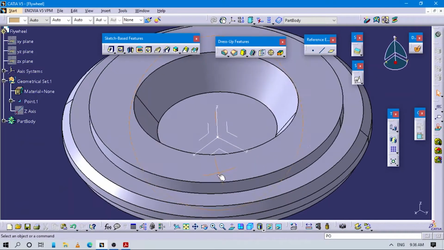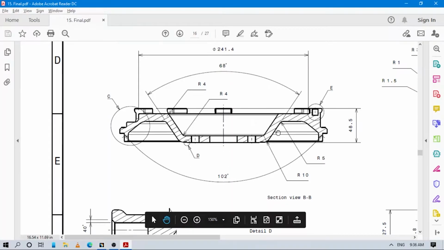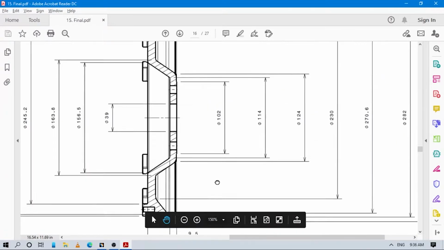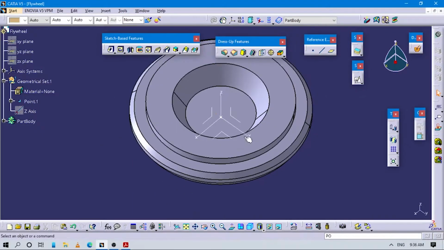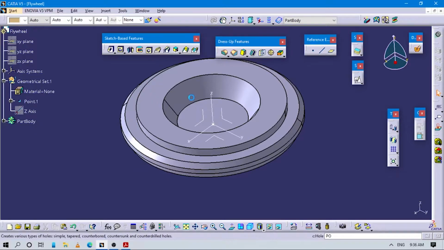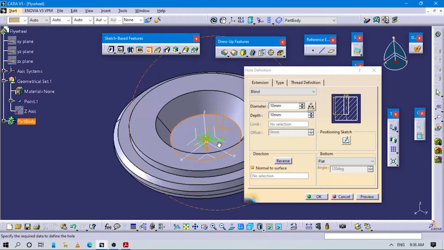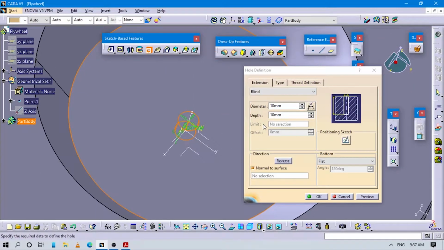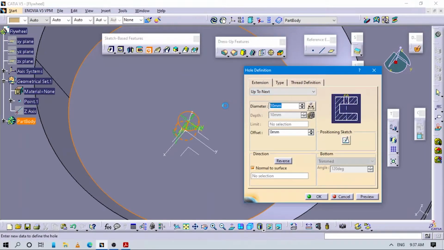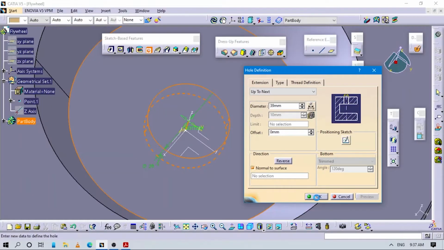Now let's start to create this inside hole first. Here you can see these holes we have to create. The diameter value for this hole is 39. So let's go to the hole command and select this face. And make sure that the point of this hole is coincident to the origin point, and use up to next here. And we know that the diameter value we have to give is 39. Now make it preview here and press OK.